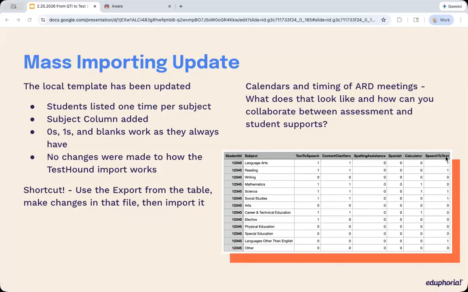So instead of having the accommodations listed out repeatedly along the top, we list the accommodations one time. We've removed all of the references to subjects out of the header, and instead we're listing subjects as its own unique column. So you'll see student ID, you'll see subject, you'll see each of the accommodations, and then everything else works like you're familiar with. Ones mean on, zero means off. Blanks typically mean off or skip, and there are settings in the student support upload that you can decide if blanks mean skip or blanks mean zero.